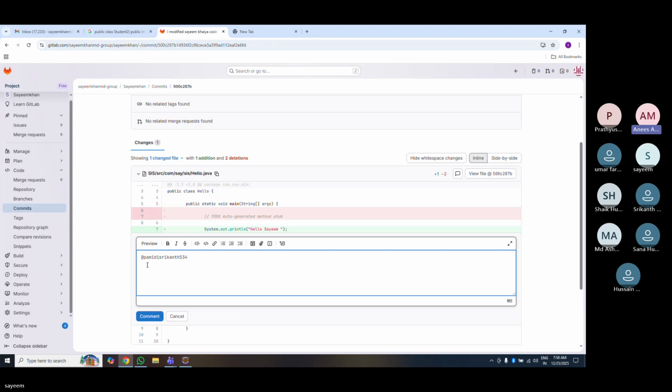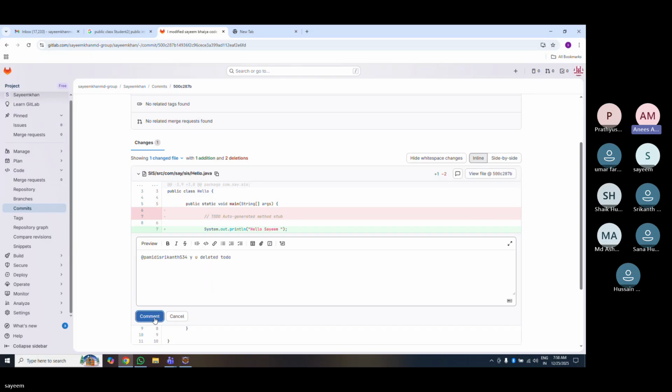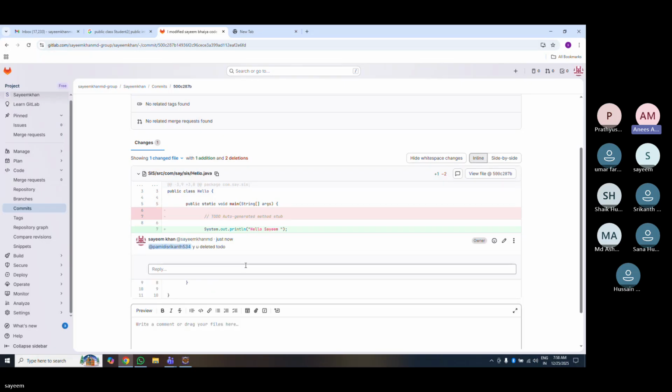So why you changed the code? You can mention it, you can ask the question. Yeah, you can comment it. Comment button. So this is the way developers will communicate with each other. We'll be having a review process, we'll see in detail. So now code change, what happened, who did the changes, everything you can see, at what time they did the changes, all those things you can see here.